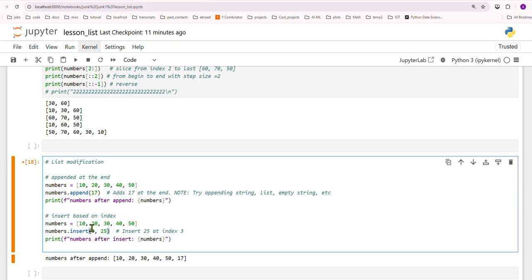Now same thing, you have numbers 10, 20, 30, 40, 50, and maybe you want to insert based on an index. So now you're saying, hey, insert element number 25 at index 3. So insert at index 3 element 25. In this case, this is index 0, index 1, index 2, and index 3. It's going to put 25 over there. Once it puts 25 over there, it's going to move 40 and 50 towards the right hand side.